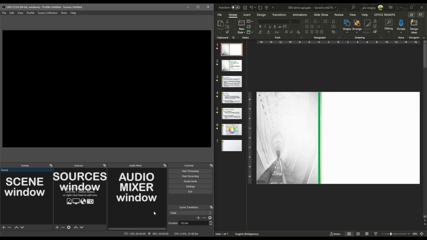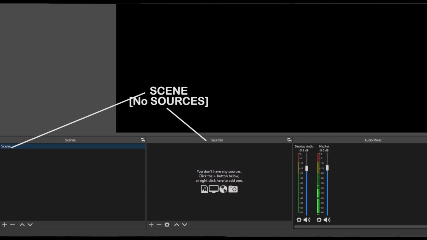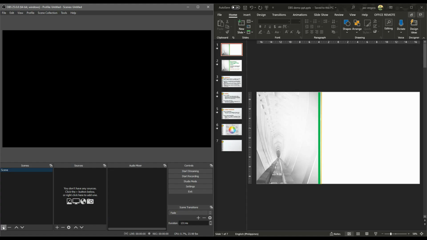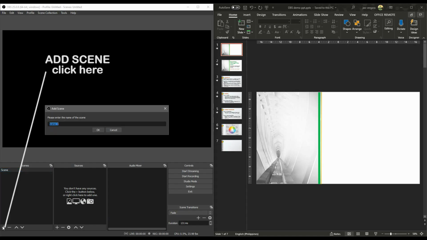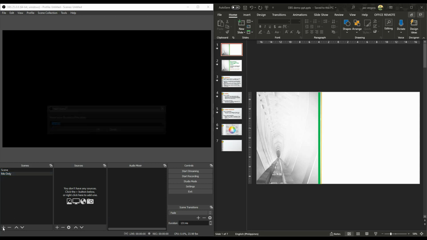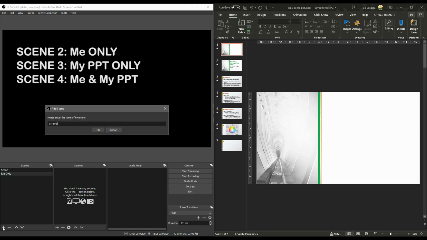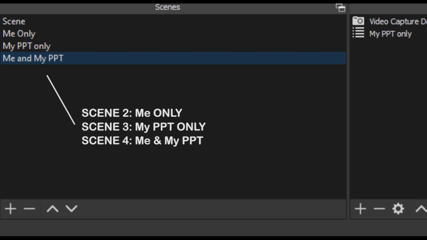For the newly installed OBS, you will have the default scene, and this is your first scene. By the time you add a scene, the add scene window will pop up and prompt you to enter the name of your scene. So for this particular example, for scene number 2, I will assign it as my camera only. So that would be me only. Next, I will add my PPT only. Next, I will add another scene that's me and my PPT.